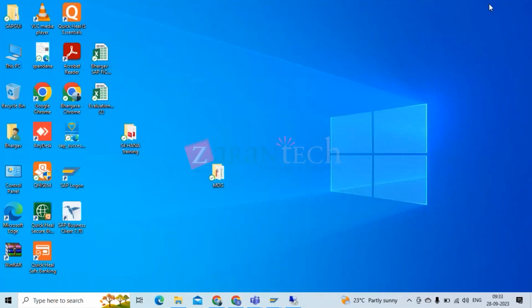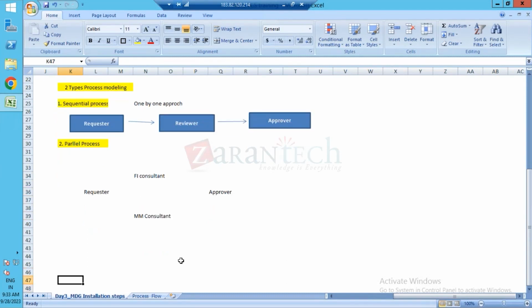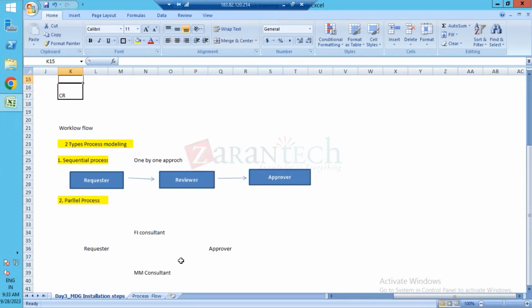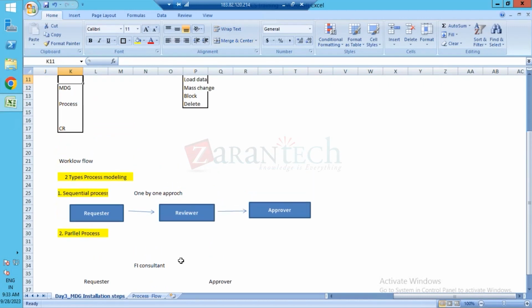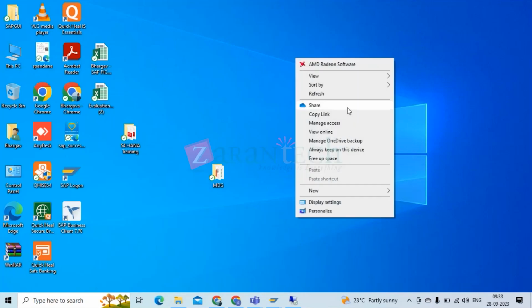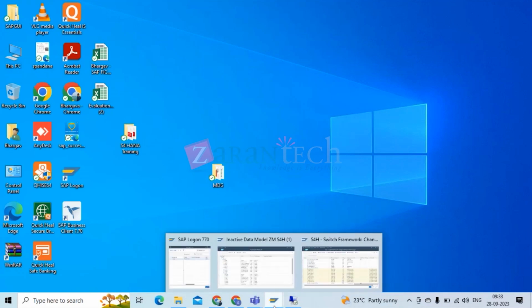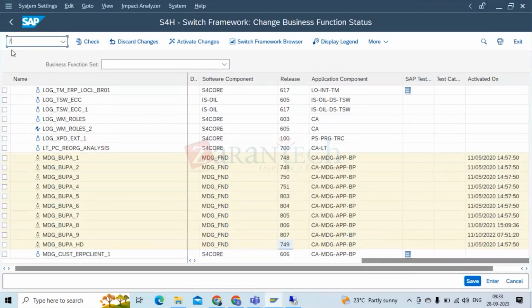Before creating a change request, I will show you one example of how we are going to design and create any master data, either material master, business partner, or FI objects. How will the end user log into the system? If someone can tell me. NWBC, right? Yes.